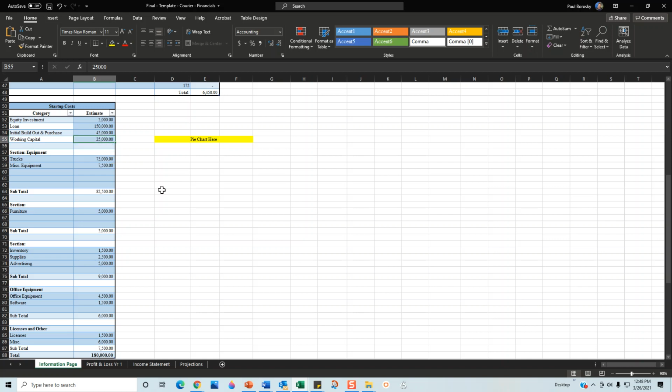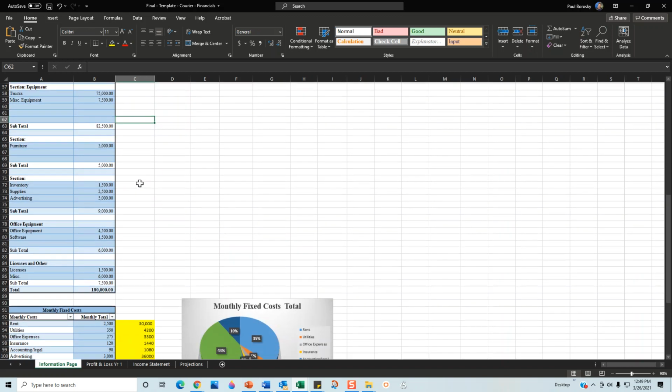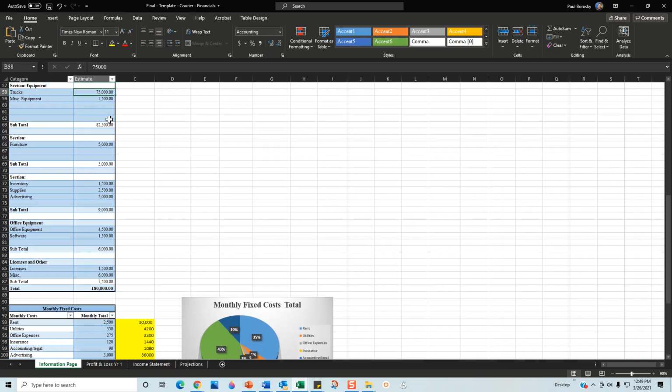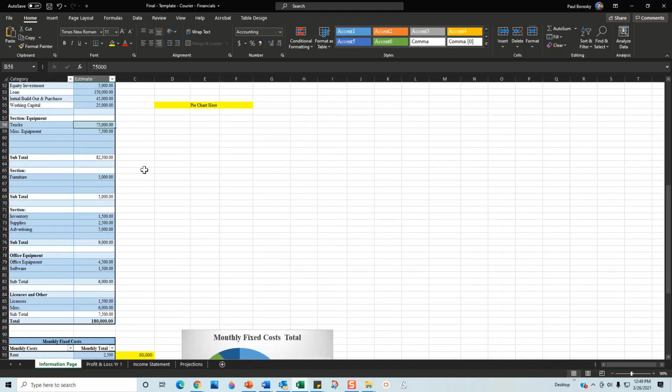Your working capital is how much money you need to keep the lights on. So once, day one, you open up your doors, you don't want $0 in your checking account. You need some money in your checking account just to get yourself through and start getting revenues coming in. This estimate right here is working capital is $25,000. The next section right here is your equipment. I'm saying that we're going to need 3 trucks at $25,000 each, which is a total of $75,000.